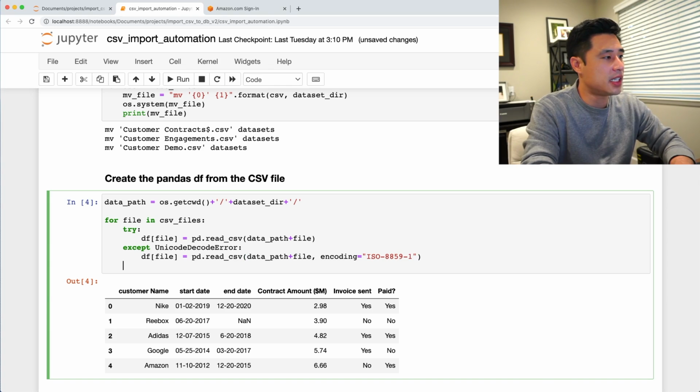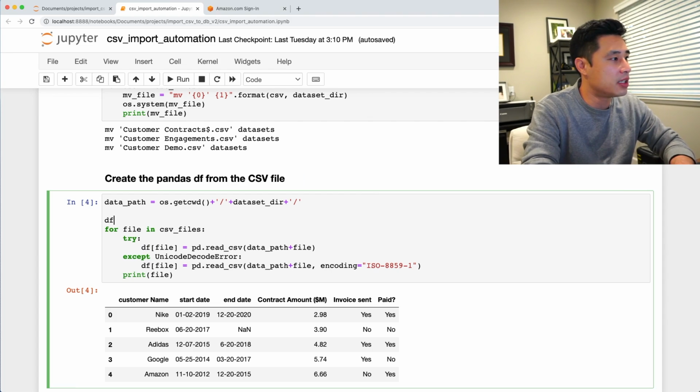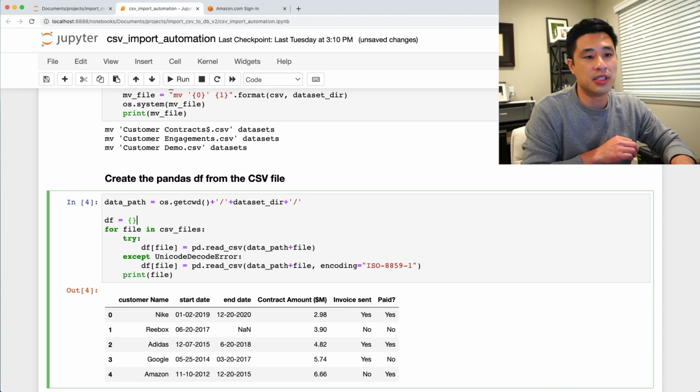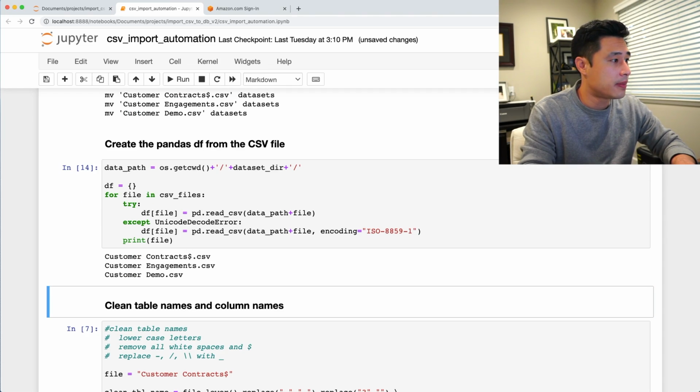So if this is successful, I just want to print the file name just so I know that it worked. All right. So the last thing is also to define this df variable here. And I said before, I want to create a dictionary to store all the data frames. So that's just going to be initialized using curly brackets. So if I run this code, I printed the file names, which we know there's 3 file names, and so they've all been printed out here.